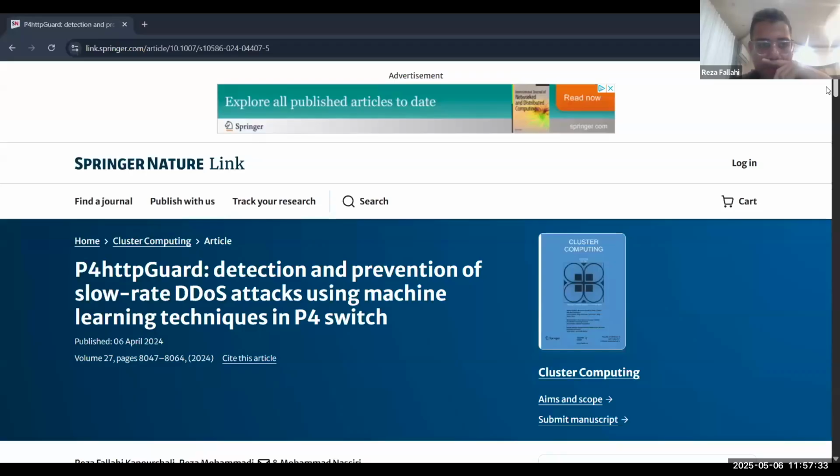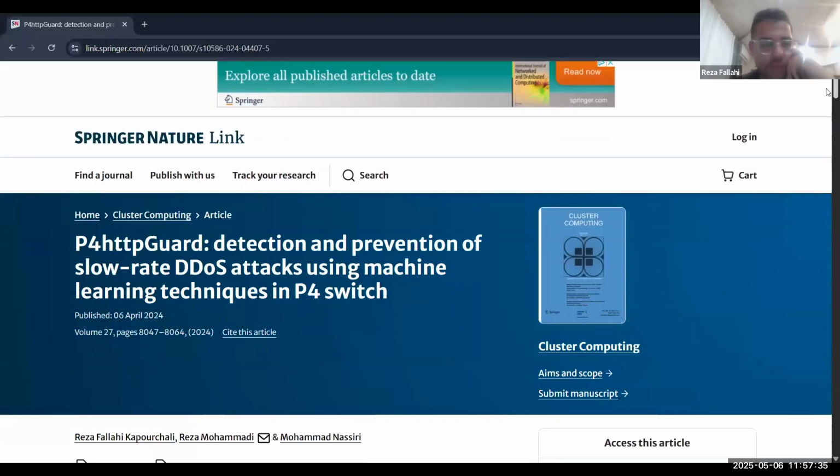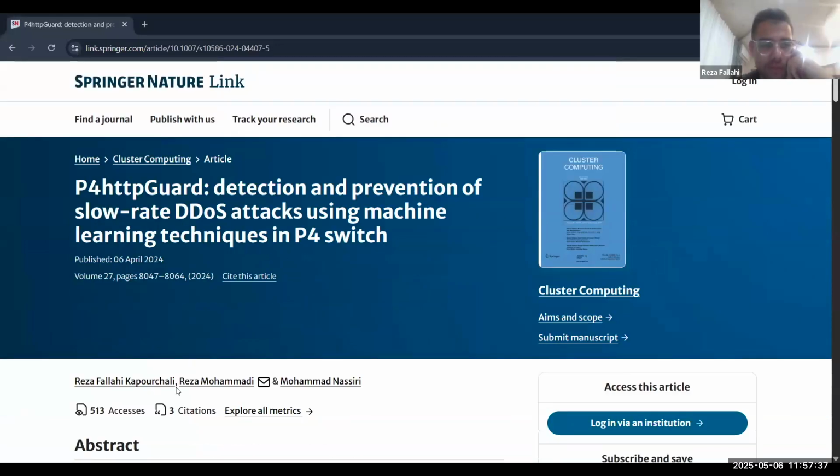Do I have enough time to actually show the P4 HTTP Guard here? Just sharing my screen real quick. Yeah, if it's just for a URL or a web page to share with the group, that's fine if it's quick. You can see it's in the Cluster Computing journal of Springer. It's P4 HTTP Guard, for possible interest to community members. It's written by me and my supervisor. This is my first work.